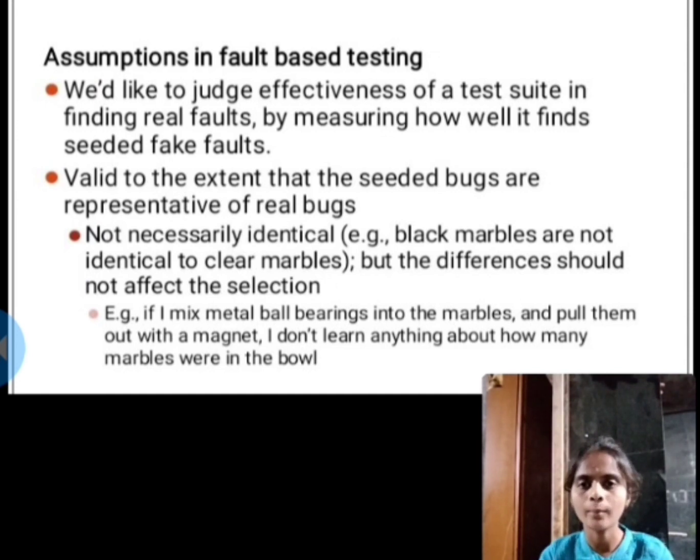Now let us look at assumptions in fault-based testing. We would like to judge the effectiveness of a test suite in finding real faults by measuring how well it finds seeded fake faults. This is valid to the extent that the seeded bugs are representative of real bugs, not necessarily identical. Example: black marbles are not identical to clear marbles, but the difference should not affect the selection. If I mix metal ball bearings into the marbles and pull them out with a magnet, I don't learn anything about how many marbles were in the bowl.